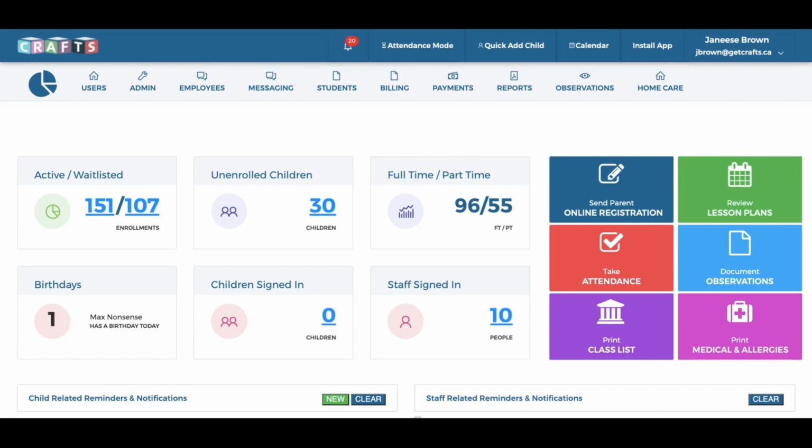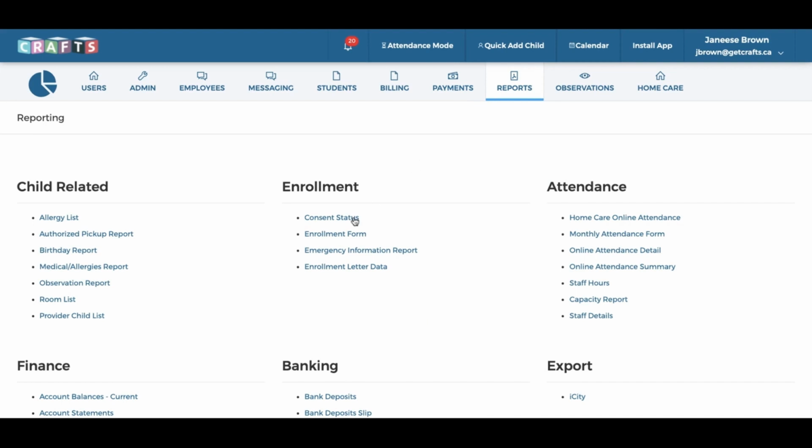CRAFTS makes managing consent forms a breeze. With CRAFTS, you can create consent forms that become mandatory for parents to complete during registration. The benefit of this for the daycare program is that all consents are easily accessible through CRAFTS when you either go to the consent status or enrollment form reports on the report menu.